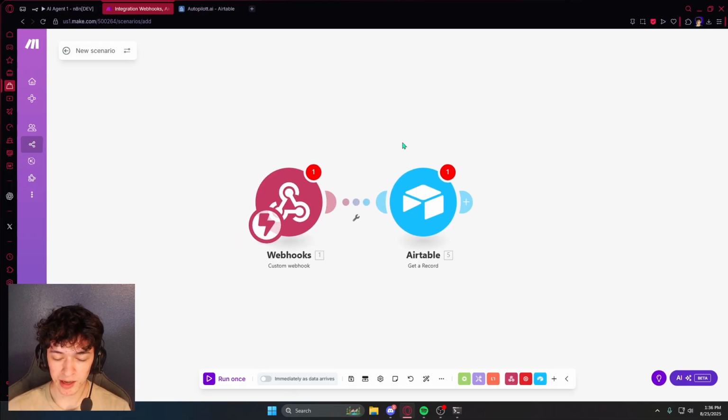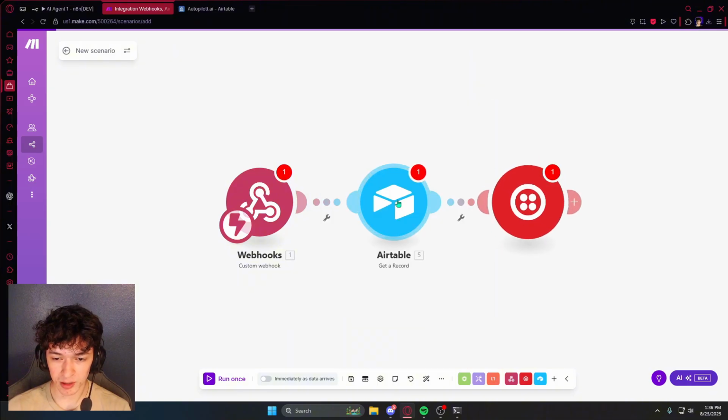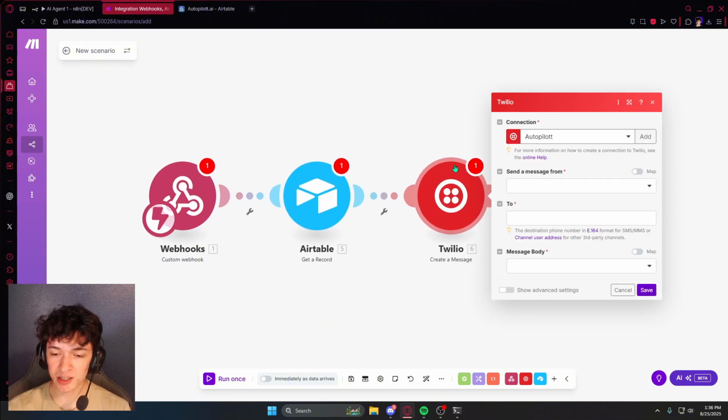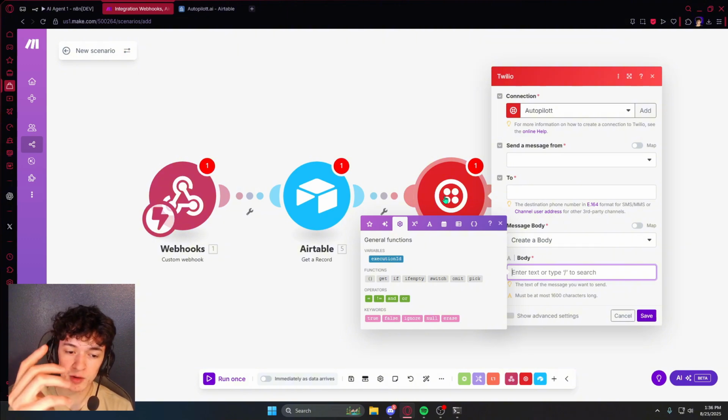Once you get the record, you can get like their phone number, their name, any other information you gave them, and you can then get your Twilio module and create a message, and go through the same process where you type in all of your information and just make the message body whatever you want, like, hey, so I signed up for whatever, and you can use the variables from the Airtable get record in this body to make it personalized to them.